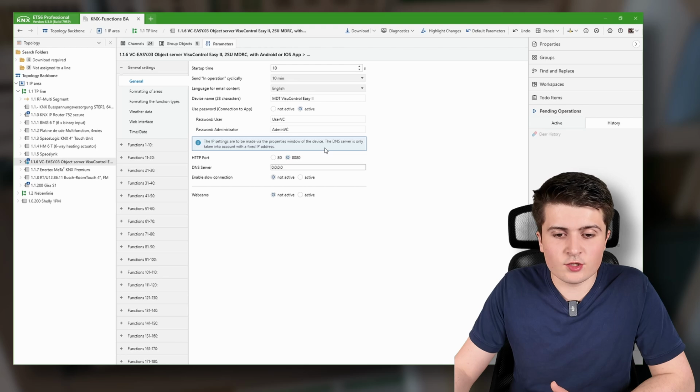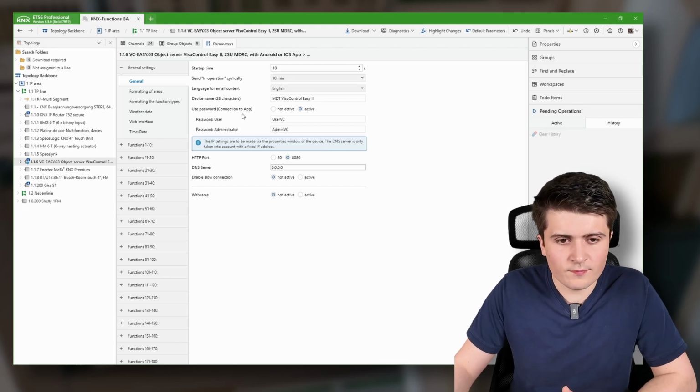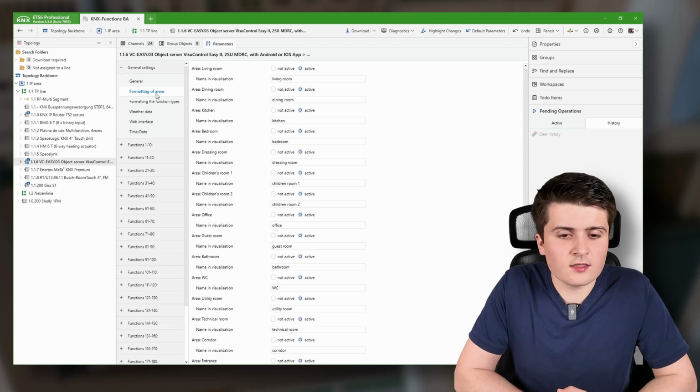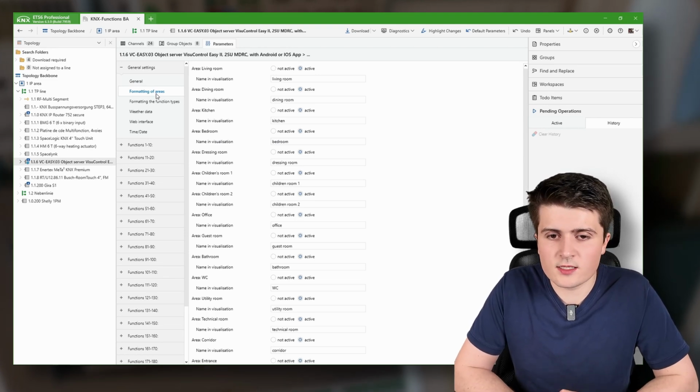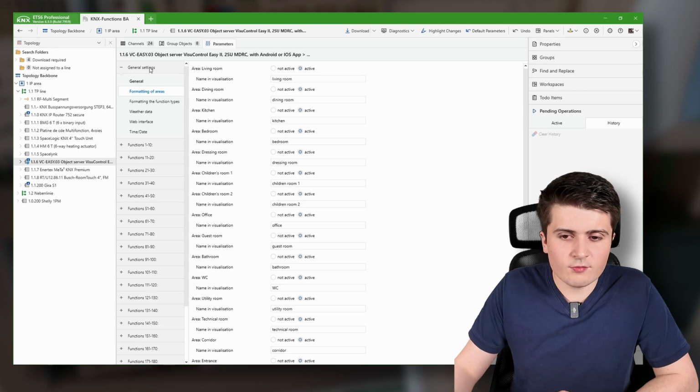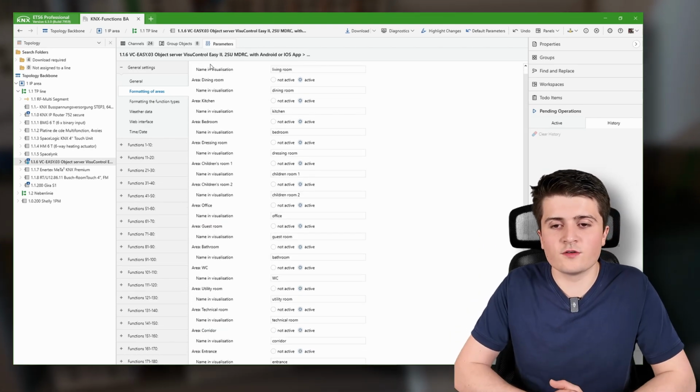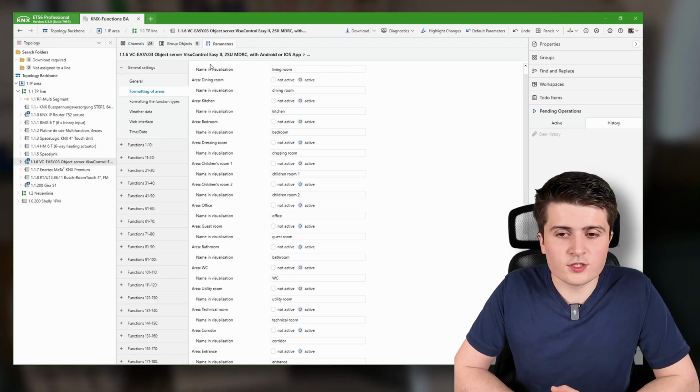However, in my case, I don't have a webcam that I can use. And so let us take a look into the next setting, and this is already something regarding the visualization itself. Because here we can see the areas that are already pre-configured for the visualization.